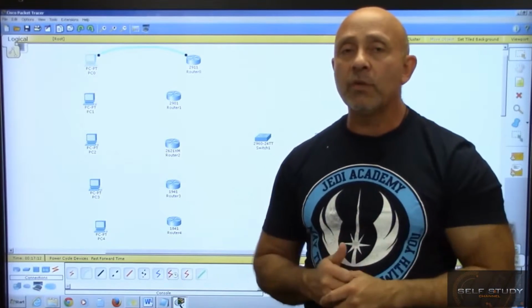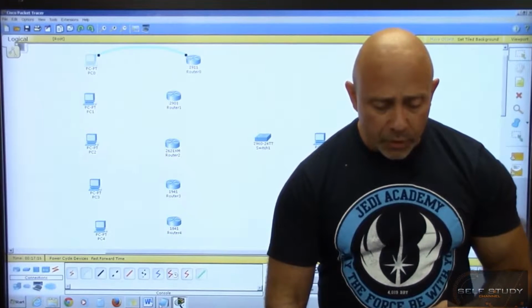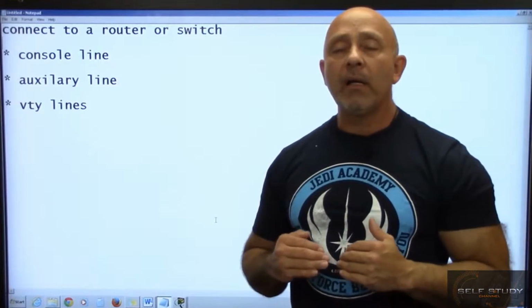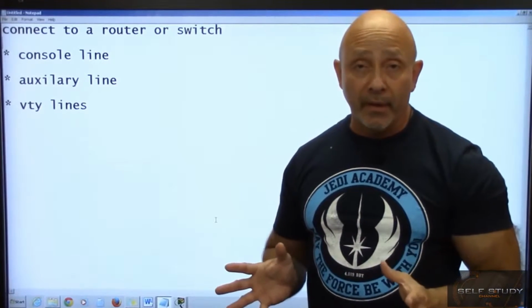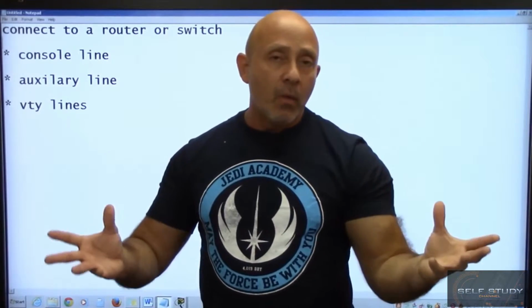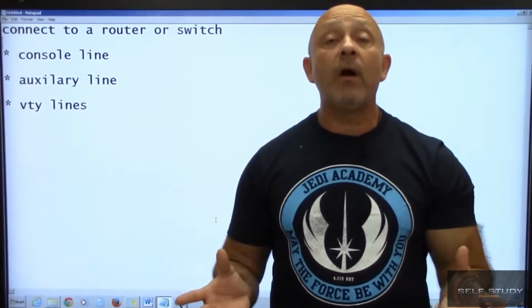You will have to use a console port. Nowadays, when you purchase a router, they usually have configurations already on there, like the Linksys. One of those Linksys wireless routers or D-Link or whoever, they have default configurations already.